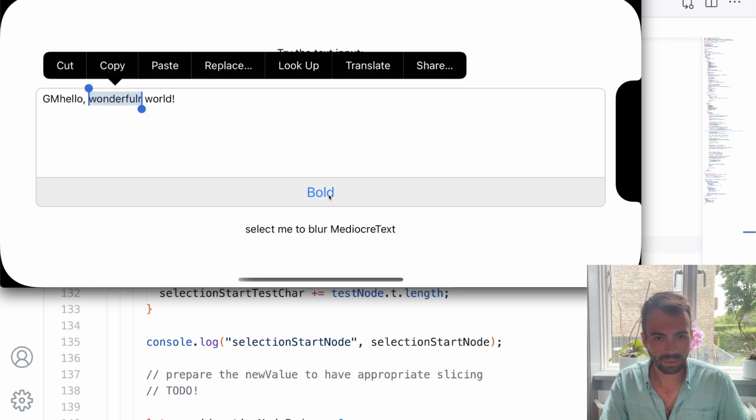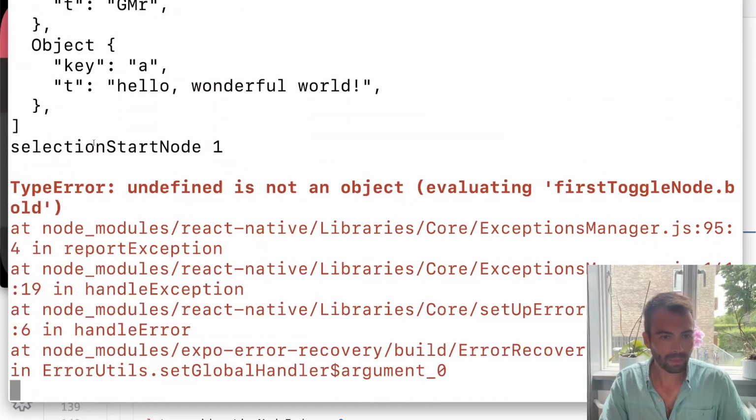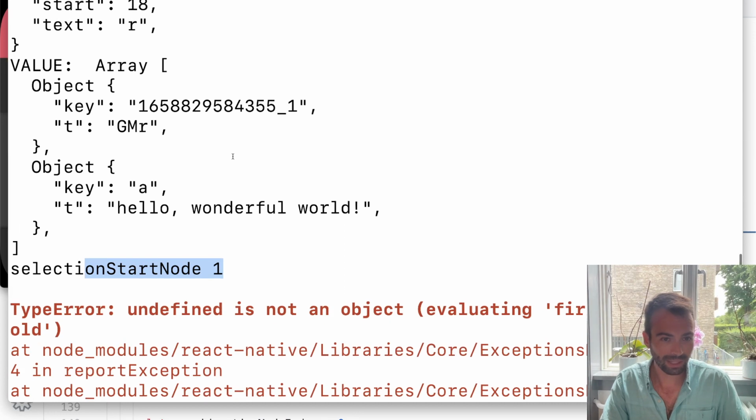Okay, tap U, hit bold. Okay. Okay, now the selection start node is 1. Nice. Very nice.